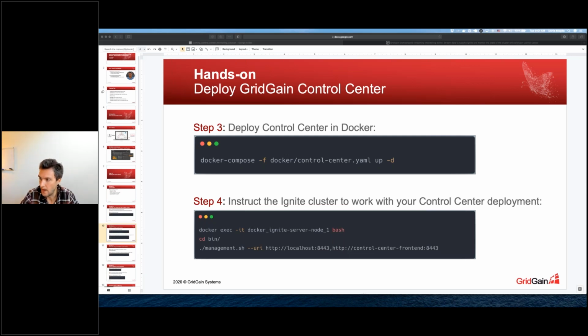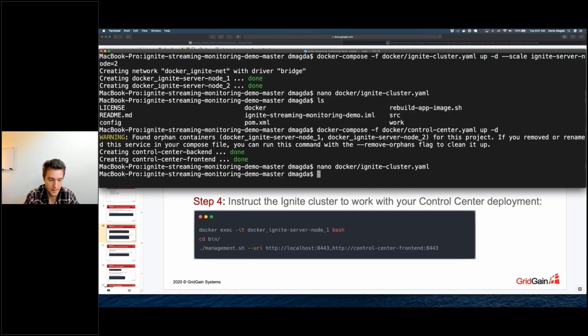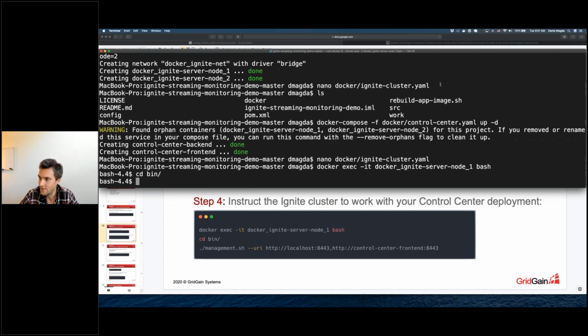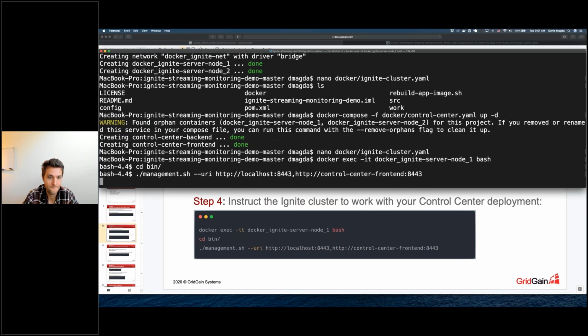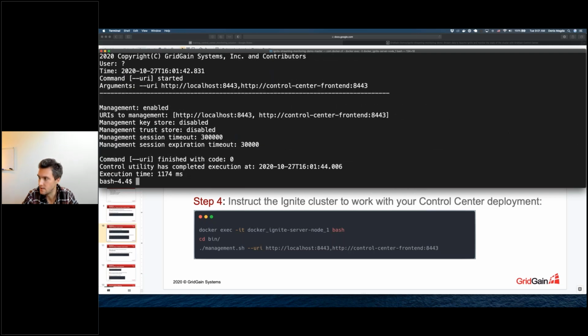I'm doing this on my side as well. I'm executing docker exec -it. I'm connecting to the first node container of Ignite, docker-ignite-server-node-1. I'm connected, I'm inside of that container. Then I'm going into the bin folder. And right now I'm executing this management.sh command that sets the address of the backend. All right, the command executed successfully.